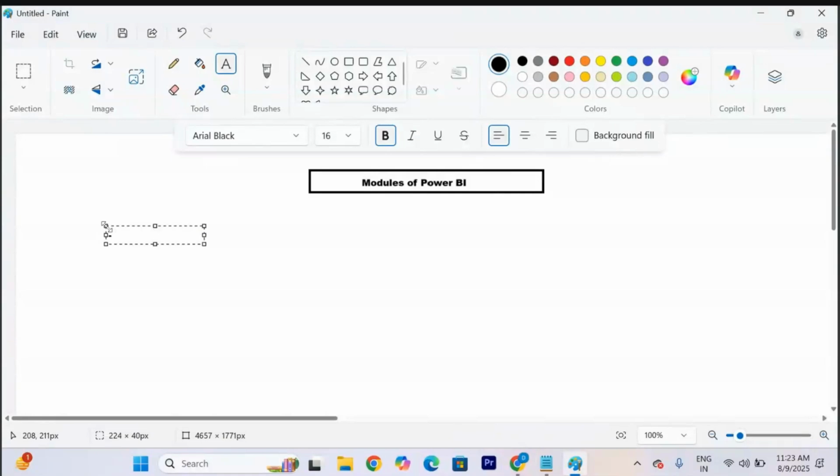Completely by Monday. So now just observe here the modules that we are going to learn here. So these are the different modules that we are going to learn in your Power BI. So Power Query is there, that Power Query Editor is there. This module we are going to learn.